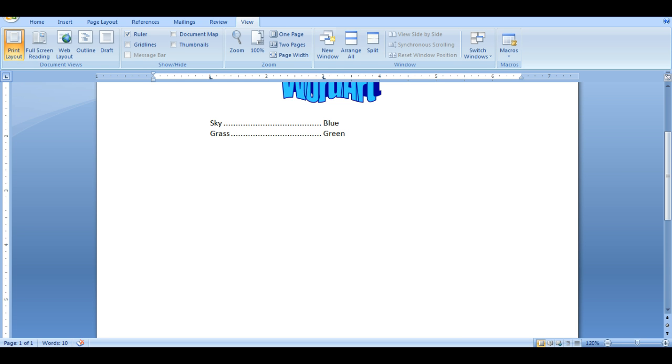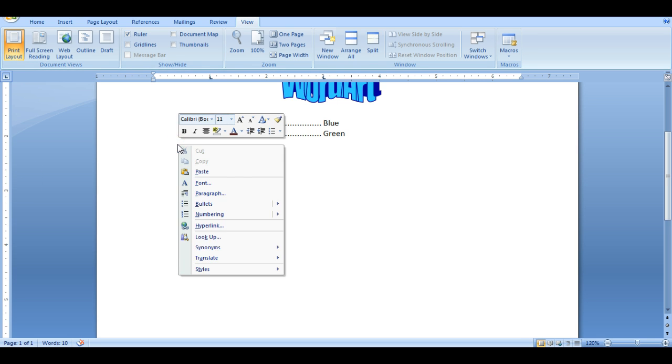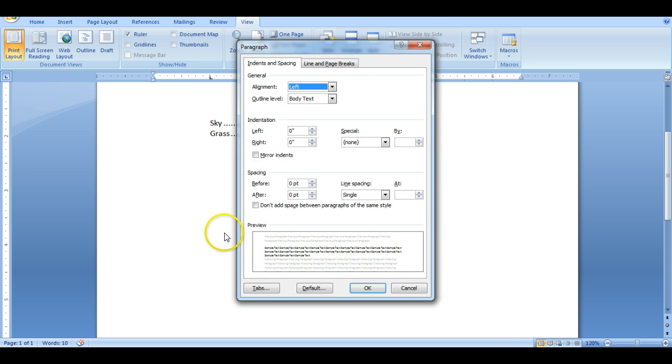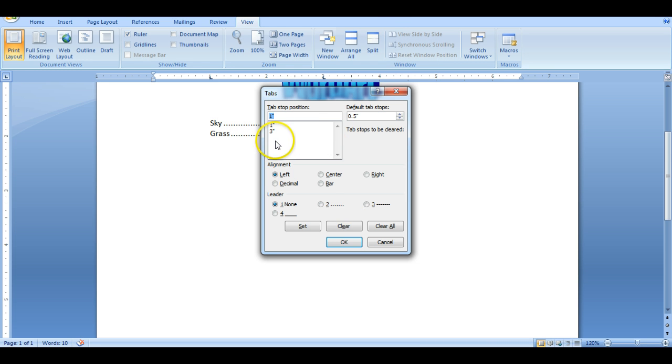Now let's say that we need to do different tab stops for our leader lines. So we're going to right click, go to paragraph, go down to tabs, and we don't want to leave our old stuff in there. If we leave our old stuff in there, everything is going to get goofed up. So what we need to do is clear all, to get those old tab stops out of there.